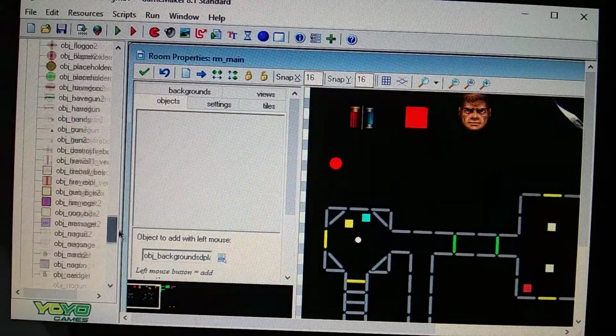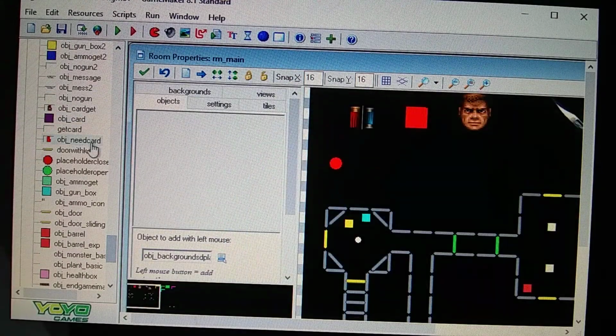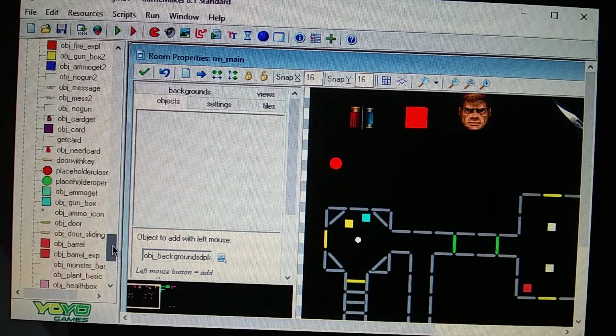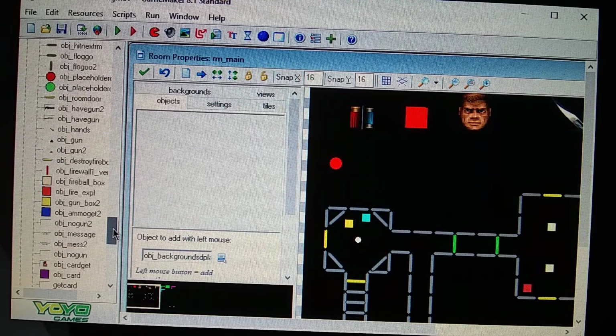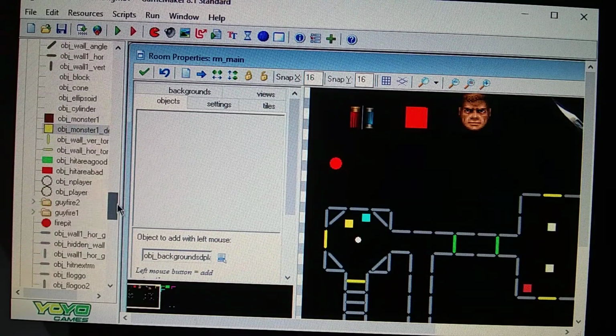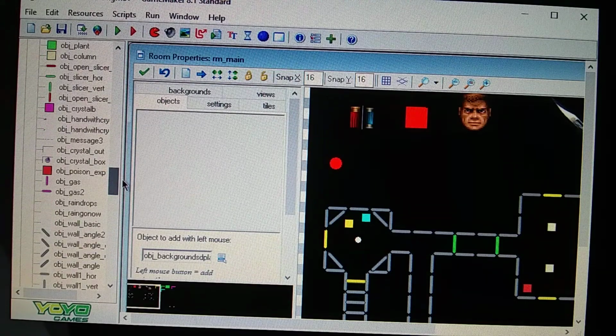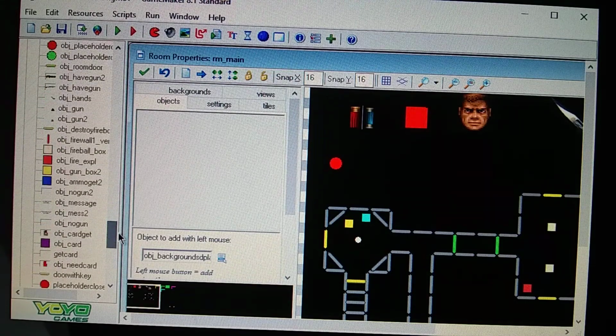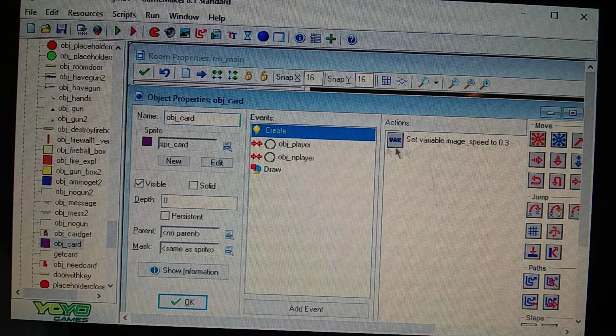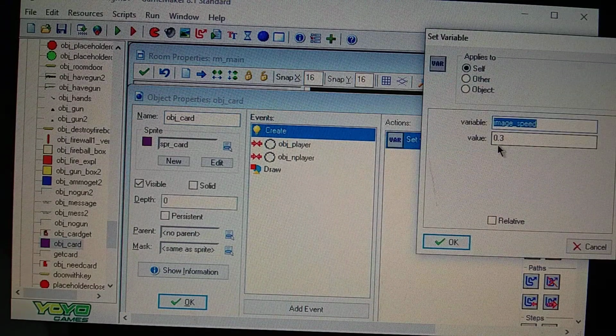Also on the key as well, when you pick up the key, there is faster animation. Trying to see where I put the key at here real quick. Right here, the card. So I just changed the card. I think the card was at 0.1 at first, so the images go really slow when it animates, so I put it at 0.3, so it goes a little faster on the animation.